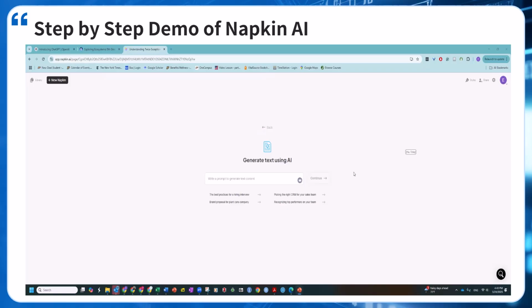As soon as you click, Napkin generates content instantly. You'll see a short paragraph or structured text draft appear on the screen. Looks pretty good, right?